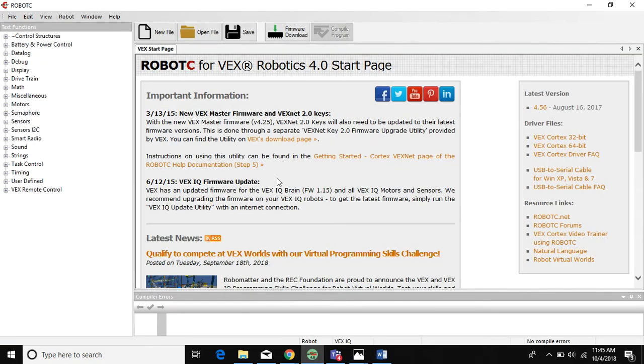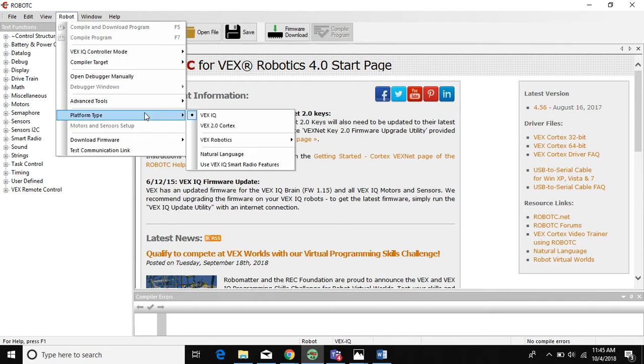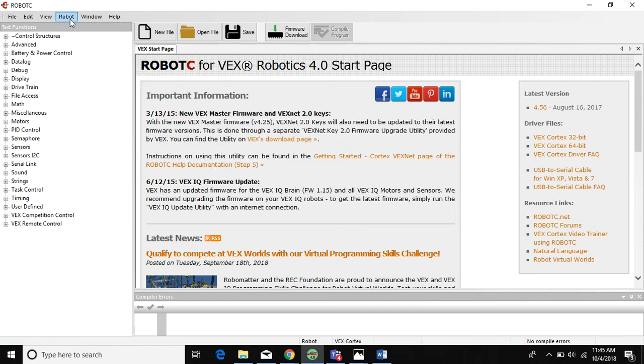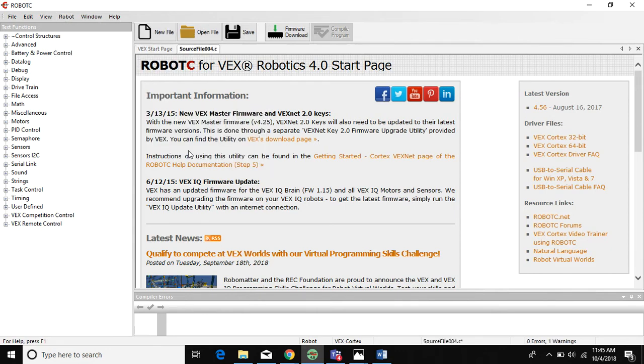So we're going to open Robot C. And the very first thing we're going to do up here at the top is we're going to click on Robot, go down to Platform Type. We're going to make sure that it's on VEX 2.0 Cortex. We're going to go back up to Robot and Platform Type, and we're going to turn on Natural Language PLTW.